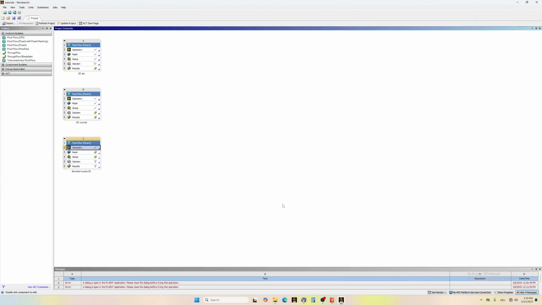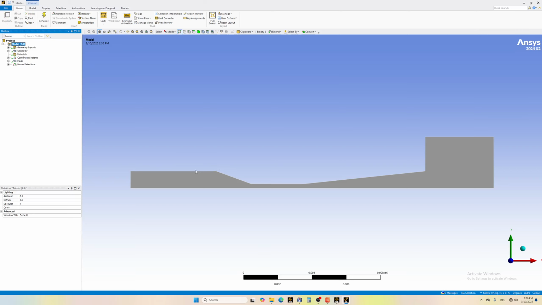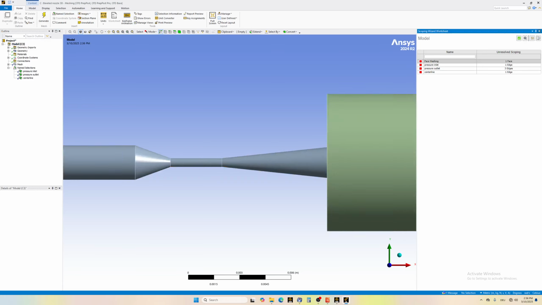Close. Ctrl S to save the project. Do this periodically just to avoid any headaches. Double click on mesh and the meshing program will start. Now the geometry will be updated. Some warnings because we had a different geometry before. So here the name selections are not valid anymore. We need to check them to choose them again.